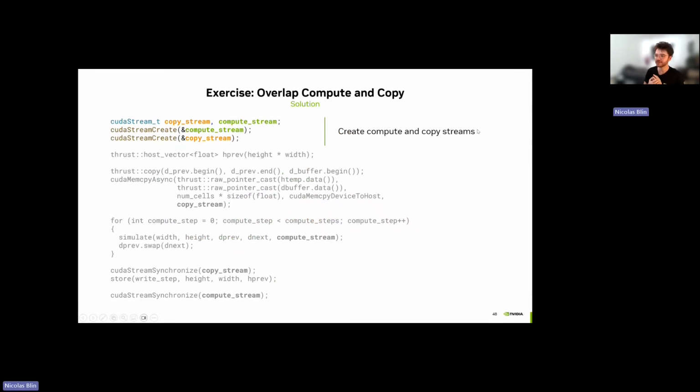Okay, so now let's walk through the solution. The first step, as we have already seen, is to create two streams, one for copy and one for compute. Then we want to synchronously launch the copy from device to device to copy our previous temperature into a staging buffer. This buffer will just be used for staging. At this point we can still use thrust copy here because device to device is generally very fast, and so we don't need to block.